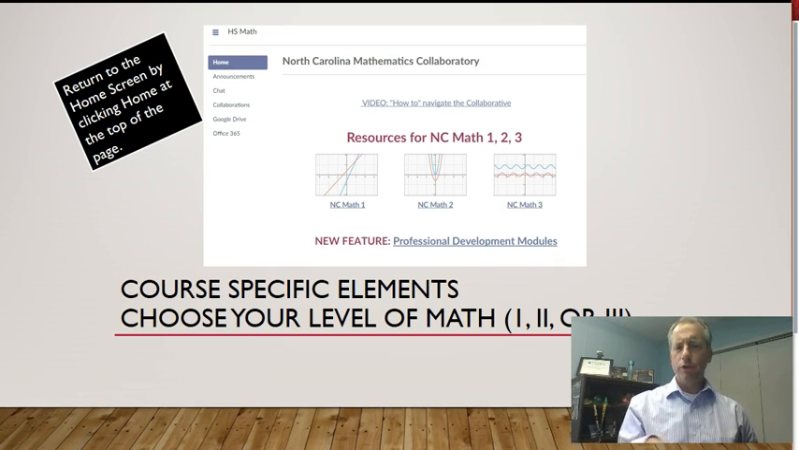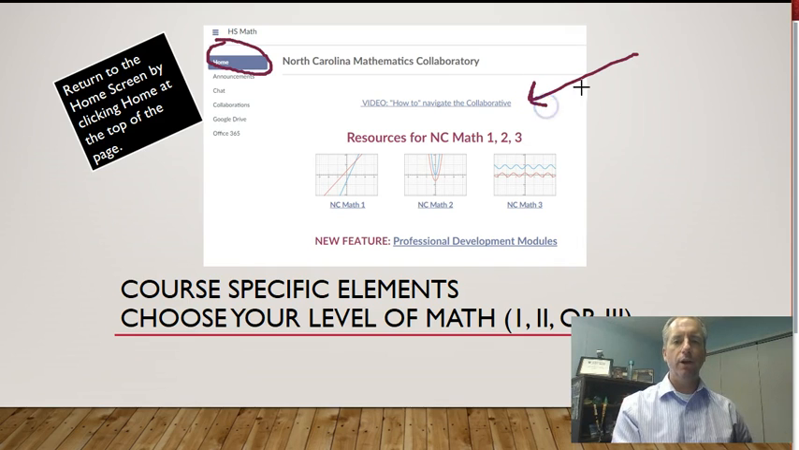It gets a little confusing because we're in professional development too. But now we're going to click back again on the upper left-hand side of your screen where it says Home, and that'll bring us back to that original screen. Remember where we watched the video on how to navigate? Well, you've already done that, so we're going to say that's checked off.